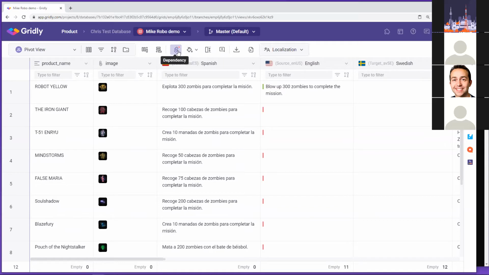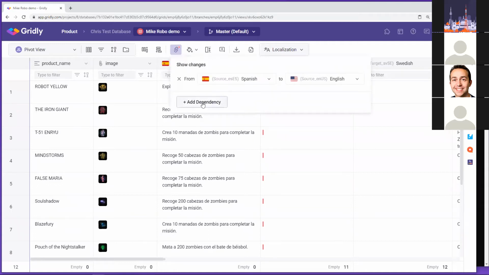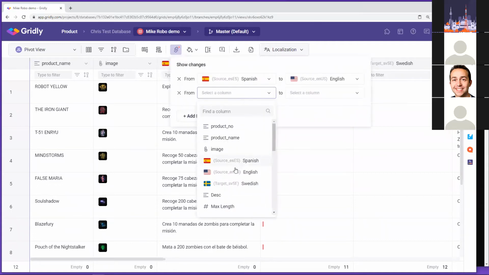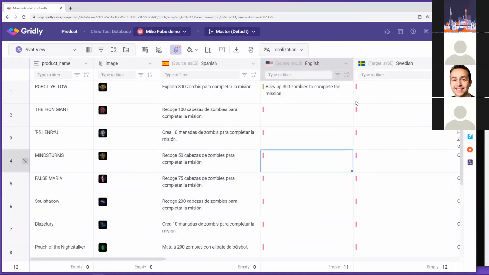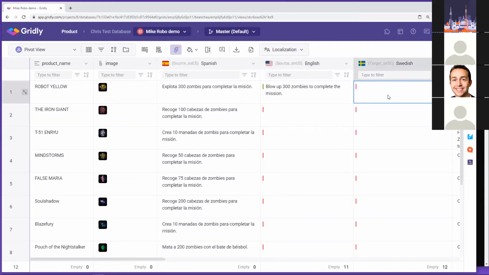And of course, that would normally be Brazilian into English or Chinese into English. And then from English, it would go into potentially 14, 21, however many languages. So if I add my dependency here, I'm going to choose English here and then Swedish here. So you see that these all now appear here. If I then add some text here and enter, you'll see that this is now up to date here.